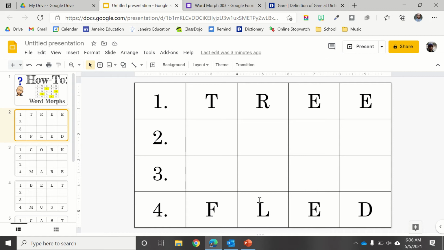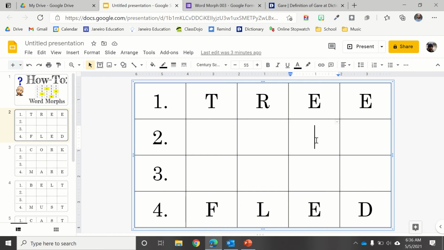Let's take a look. In this word morph, we have the word tree. We have to end up with the word fled. And we have to do that by getting there one letter at a time. So let's take a look. First off, I'm looking at tree and I'm looking at fled, and I look for what is in common. Well, they both have E in the third spot, so I know that that letter is not going to change. So I'm going to go ahead and fill in E in the other spots.